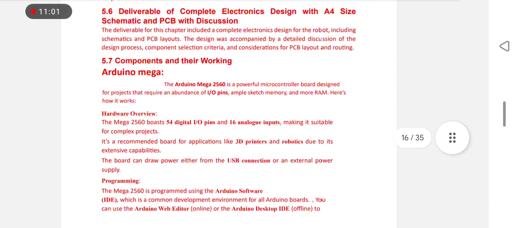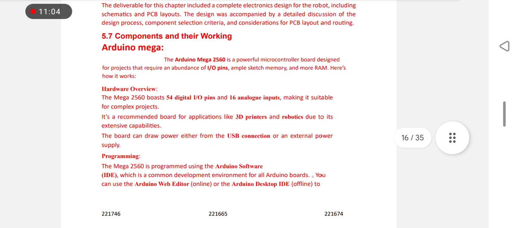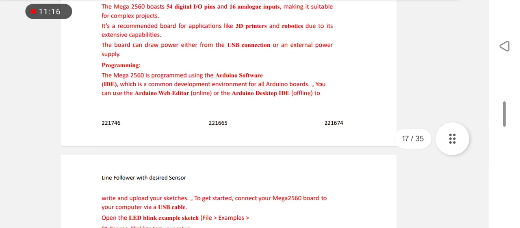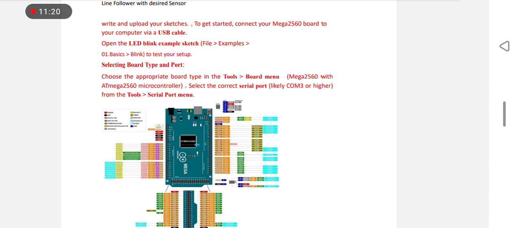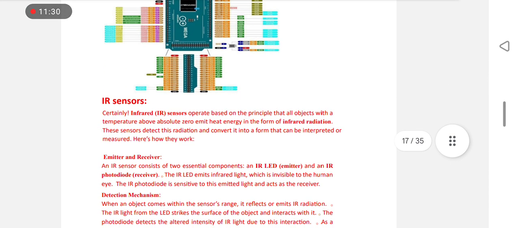So Mega, these are the components and how they are working. The Mega 2560 is a powerful microcontroller board designed for projects that require an abundance of input-output pins. Choose the appropriate board type in the Tools menu for the Mega 2560 microcontroller. Select the serial port.